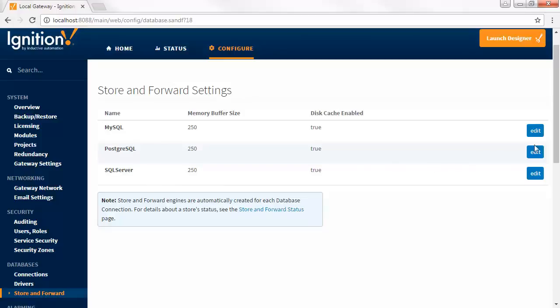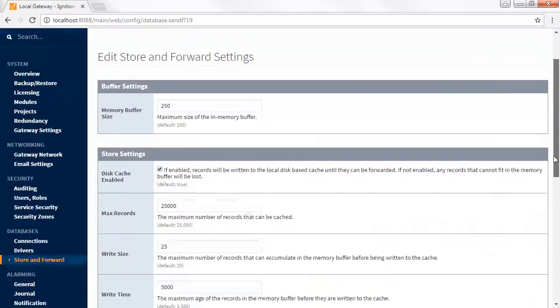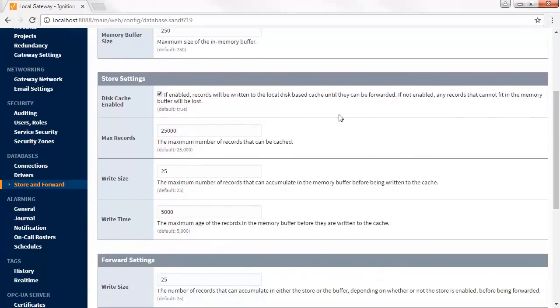Now let's take a look at some of the settings here. All three of these engines have the same settings, so it doesn't really matter which one I click on, but I'll start with my MySQL. I'll click on the Edit button here, and we'll start talking about these properties. The memory buffer size here dictates how many records can be held within the memory buffer. I'll scroll down here just a little bit, and let's take a look at the store settings next.